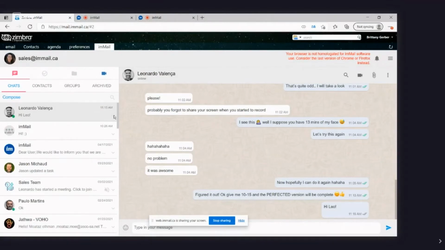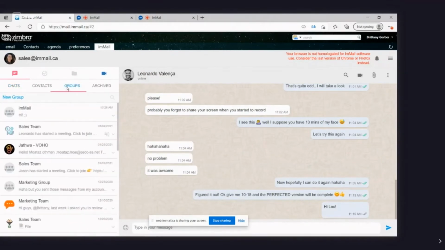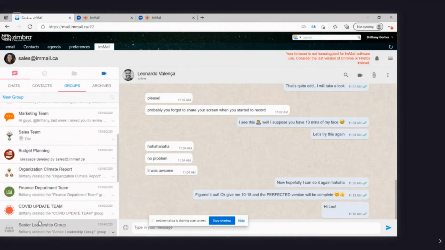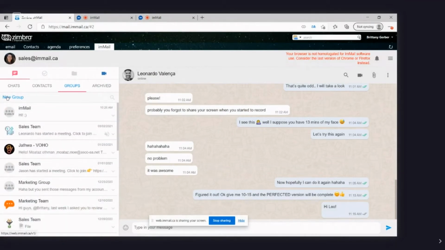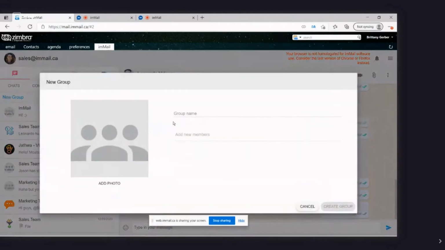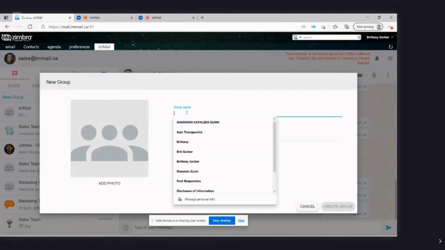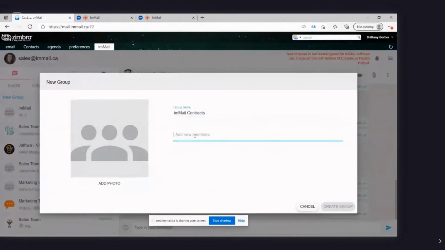Next, we can go on to group chats here. We click here. Any group chats that you've already begun will be stored here. And then of course you can start a new group chat here. We'll go new. We can call it imMail contracts. And then I'll add Leo again here. You can add a photo if you want, and that's going to appear as your logo picture here. Create the group.